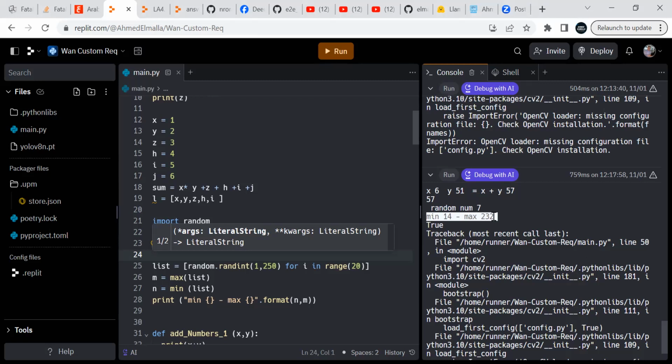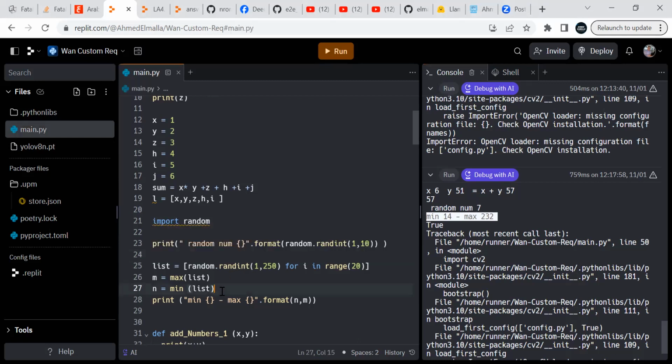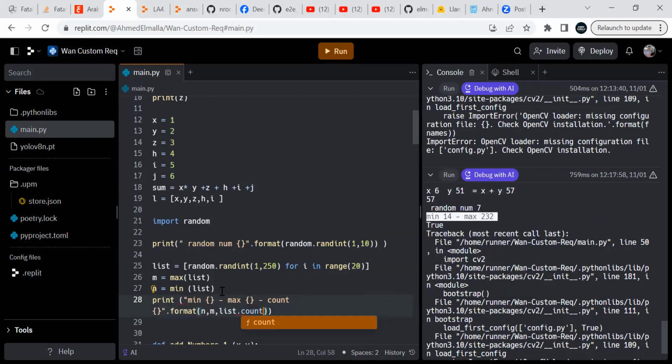Yes. Okay, so now you know, if I write count here, what can it be? Count. Yes, count. So I would like to say list dot count, and then I would like to count something. So what is the purpose of count?